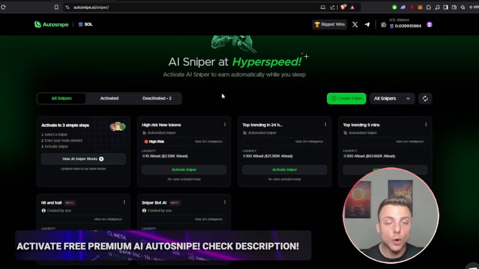AutoSnipe also has their own snipers. You can see they have a high risk new token sniper, where it's a little bit higher risk. You need a certain amount of liquidity, but you can even see 35 plus users have activated this sniper today. We've also got the top trending in 24 hours right here. 18 plus users activated this today. And even here, top trending in the last 5 minutes, there's more than 37 people that activated this sniper today.